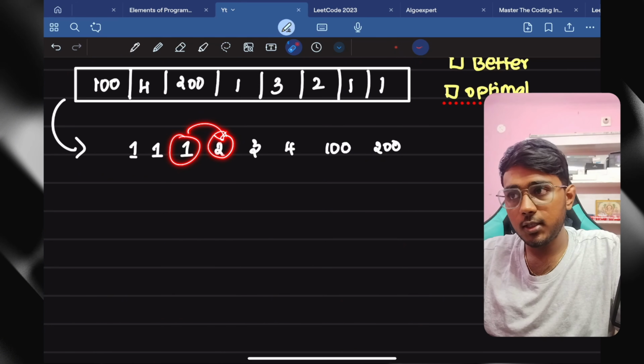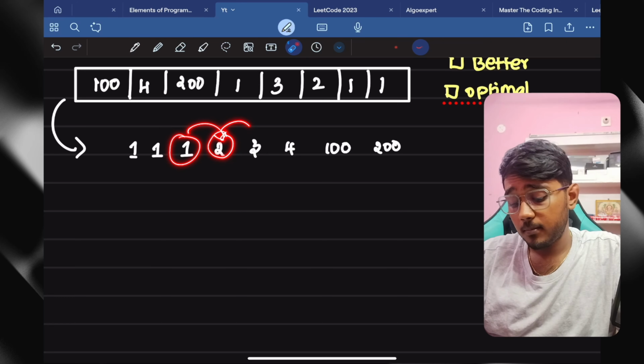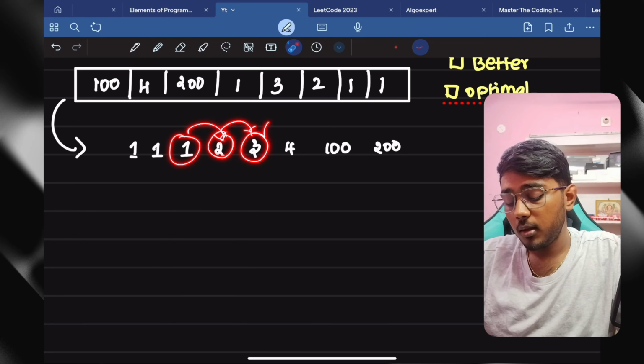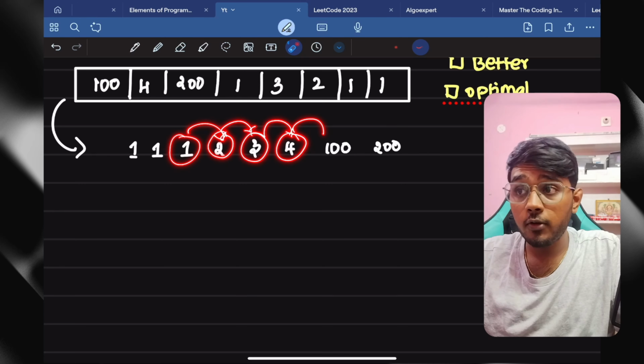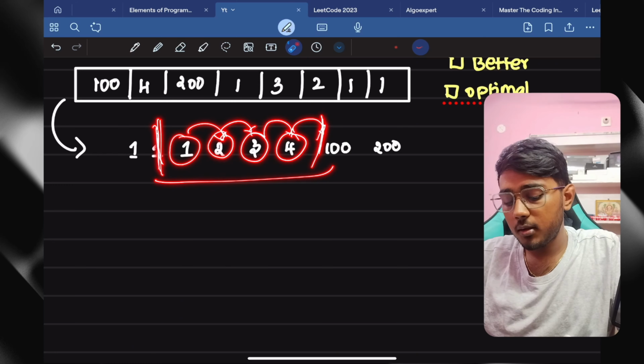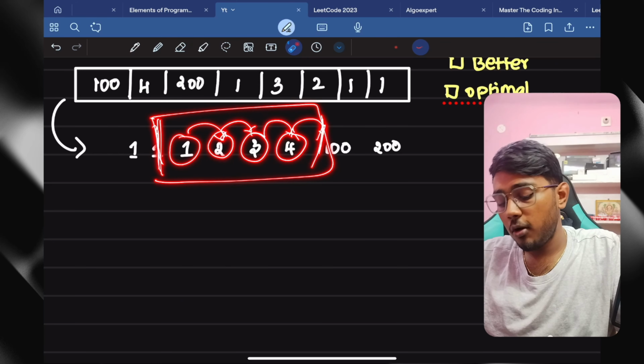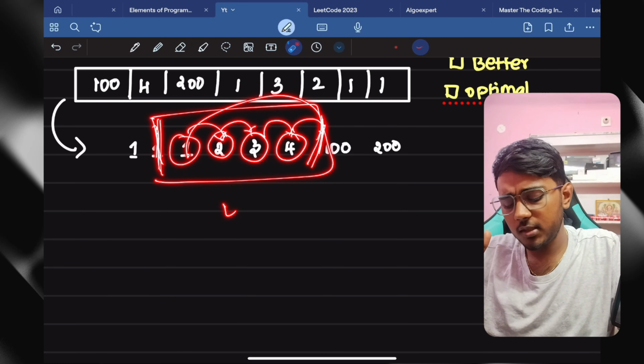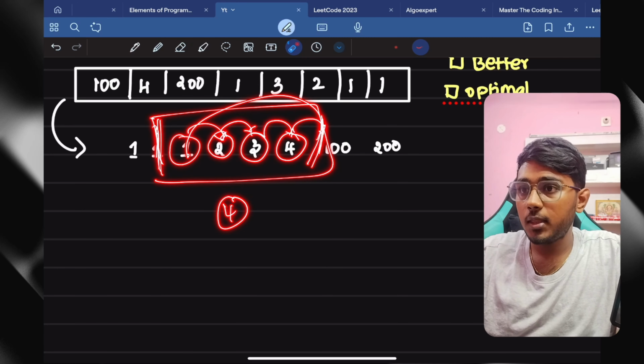Now when you're at this position, you have to check 3. So 3 is there. Okay. And you look for 4. Yeah, 4 is there. Again, you look for 5. So 5 is not there. So this is the maximum length that could be formed, starting from 1 till the 4. So what is the length? 4. Just make the answer 4.